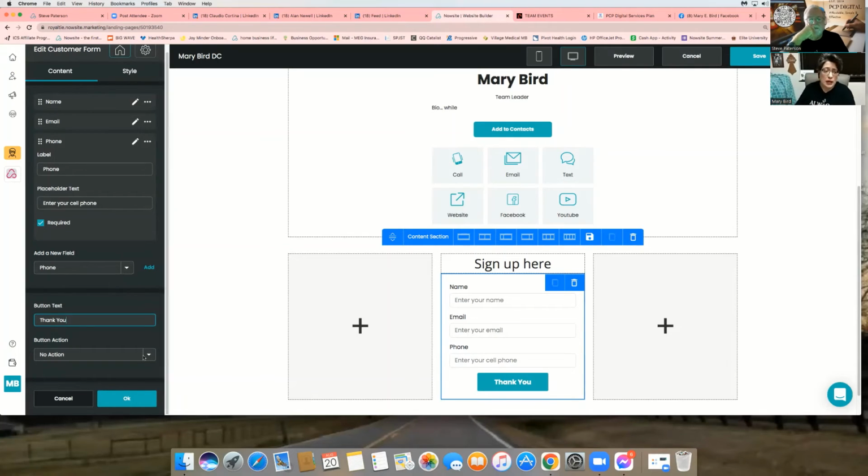Okay. You can also come down here and have that button redirect to another URL, which is another website in the system or out. You could have it call your phone, which I think is kind of neat on some things, but not on this page. You could have it open their email account and pre-populate your email address in there. You could have them download a PDF.